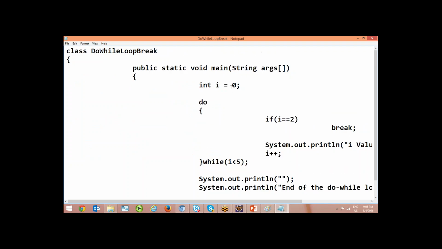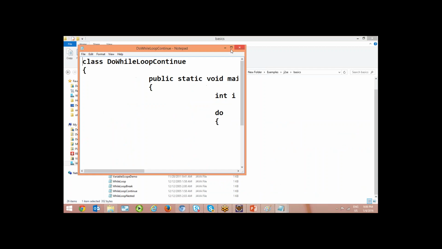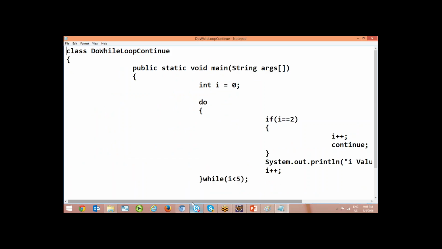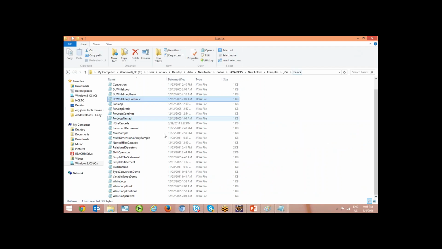You are supposed to print numbers from 1 to 5, but you want to break it when i equals 2. It means you want to print only 0 and 1. Later you want to stop it. So break. If it is continue, you want to print 0, 1 and 3, 4, 5. So whenever i equals 2, it is going to skip it. That's the difference.